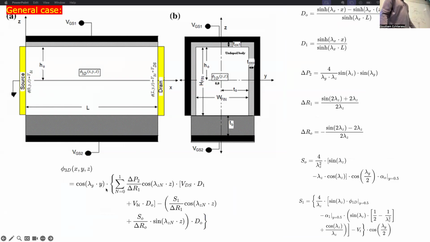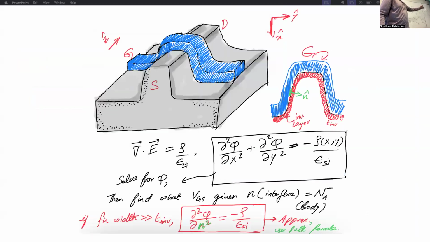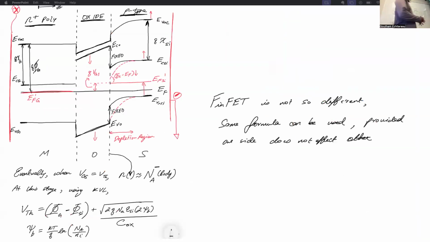But I just wanted to show how you would do this in the FinFET case. For our case, you assume that the FinFET is not that narrow. So you don't have to do this two-dimensional Poisson calculation. And you can assume that the potential only varies in the normal direction. So you can use this traditional bulk MOS formula.